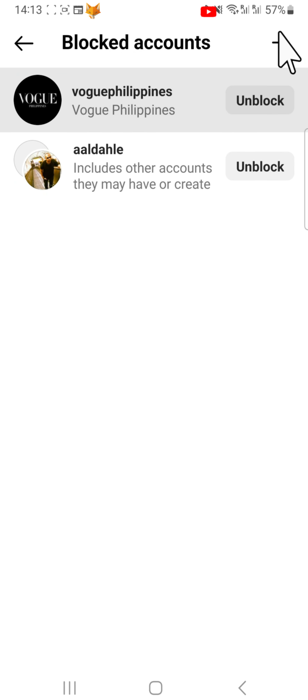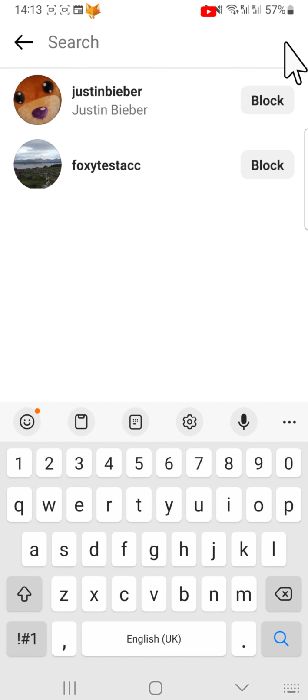You can tap the plus in the top right corner to add accounts to your blocked list. Search for the account in the search bar, and then tap Block to the right of the account.